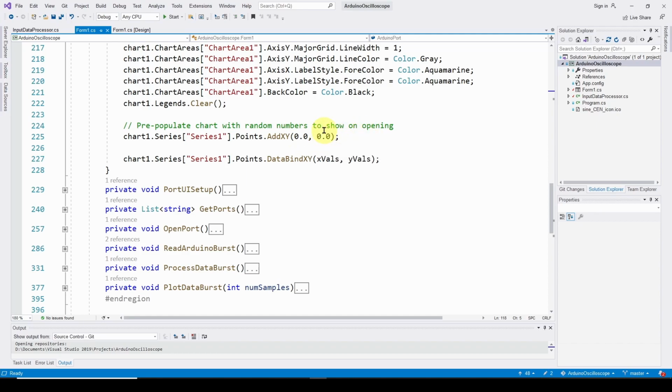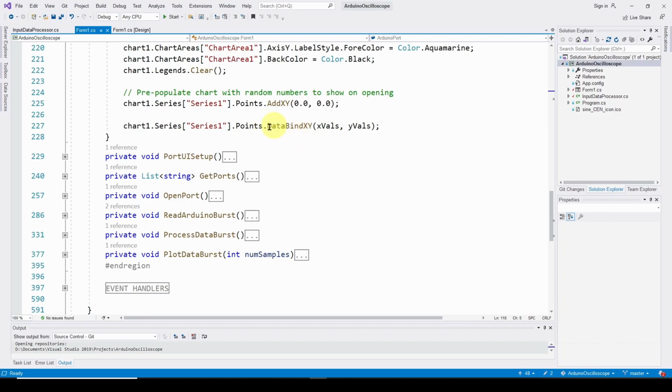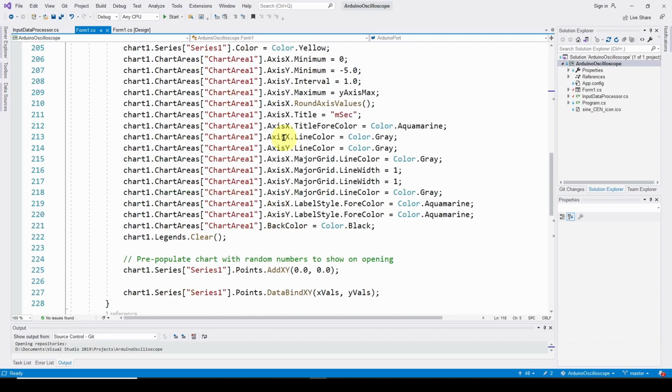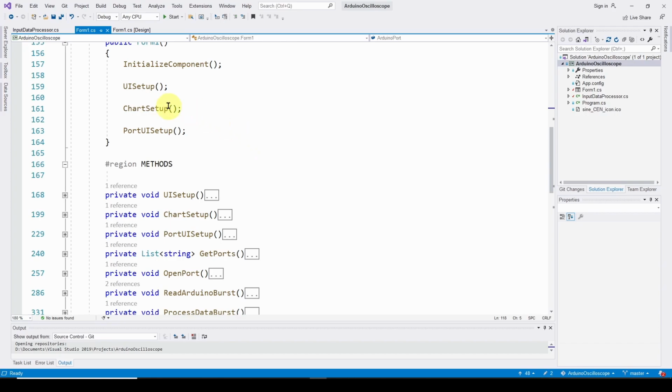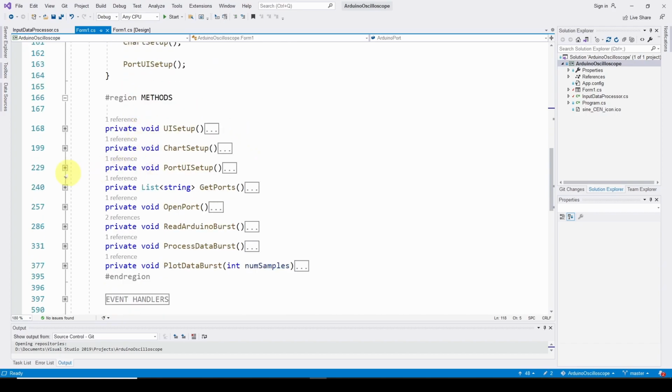The other important thing I'm doing, and you don't have to do that, but I chose to, is to use data binding. And I'm binding the XY values of this chart to the list of string that we talked about, that has the X values and Y values. So as I update the X and Y values, it will bind that data to the chart and update the chart. So that's basically the chart setup, very straightforward. You can do it however you want. So we've done the UI setup, the chart setup, and now it's the port UI setup.